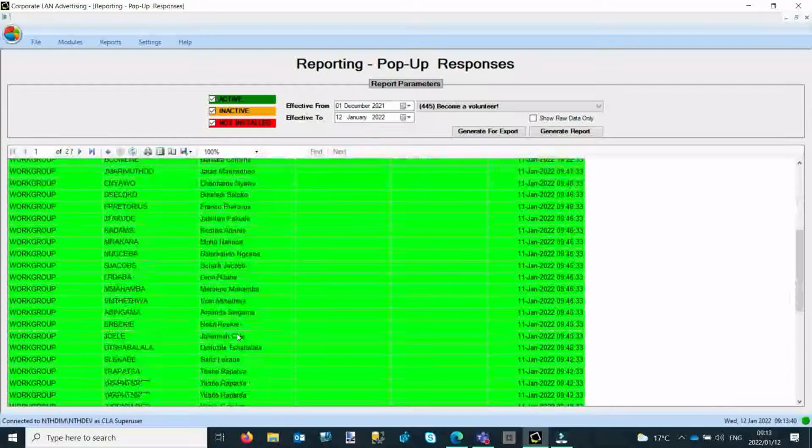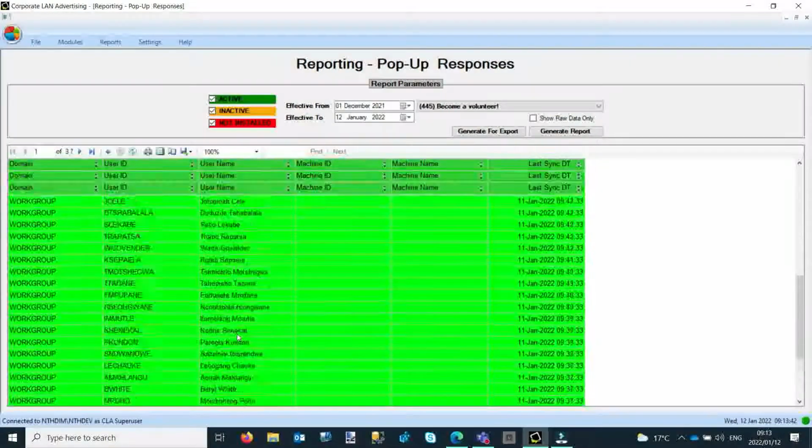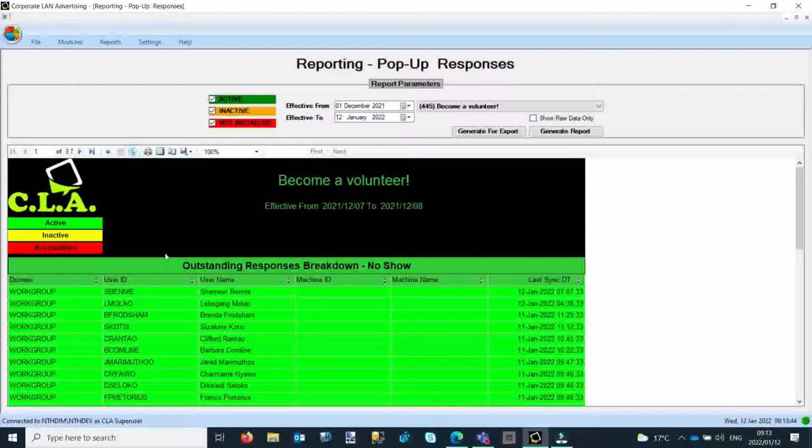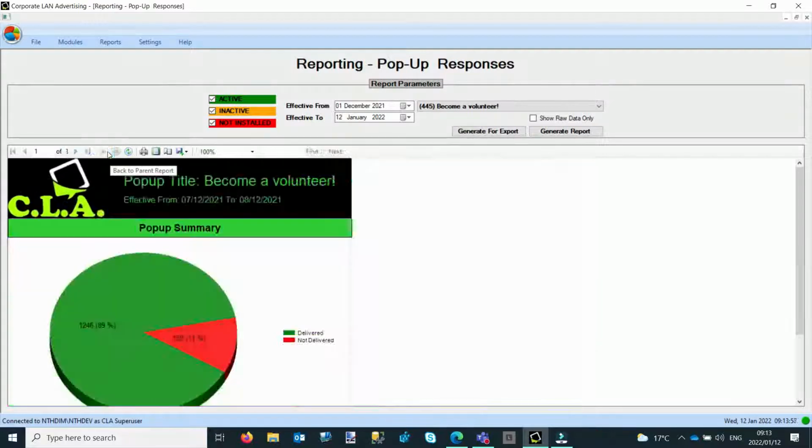It will give me a list of people that did not receive this pop-up. You are able to export this list to Excel by clicking on Export. You are also able to navigate back to your main pie chart by clicking on the Back to Parent Report button. If you then want to see who it did deliver to, you can click onto the green slice.